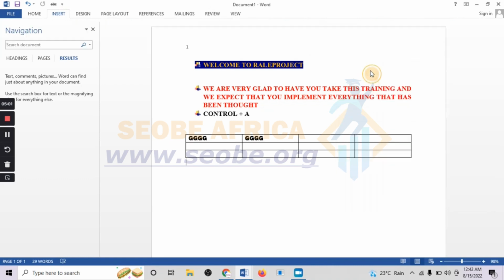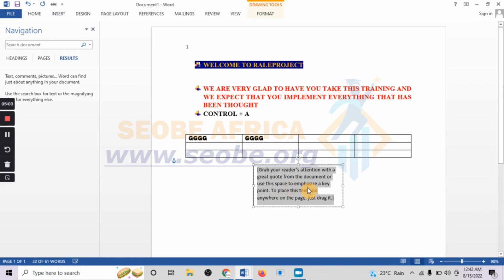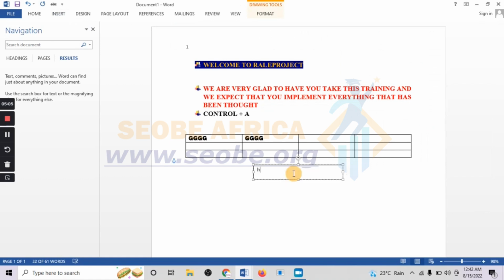Simple text box. This is the text box, so you can actually type in the text box just in case you have an image on your document and you're finding it difficult to type in a particular place. You can actually use the text box to type.